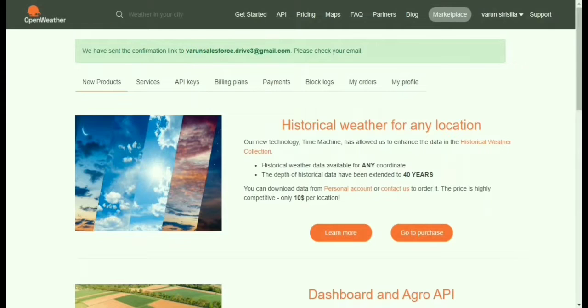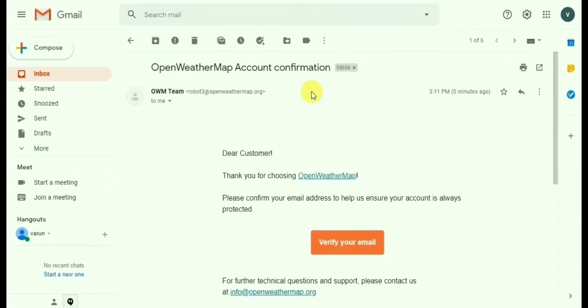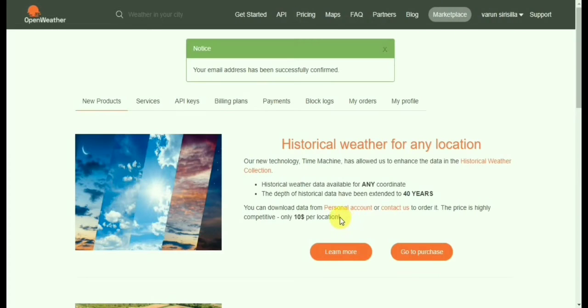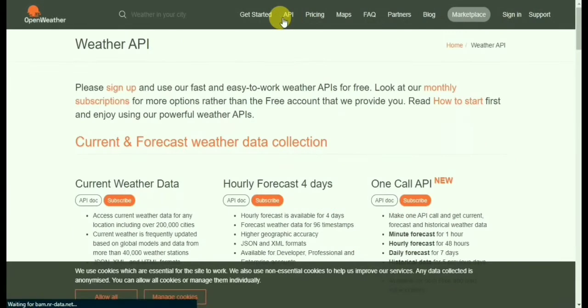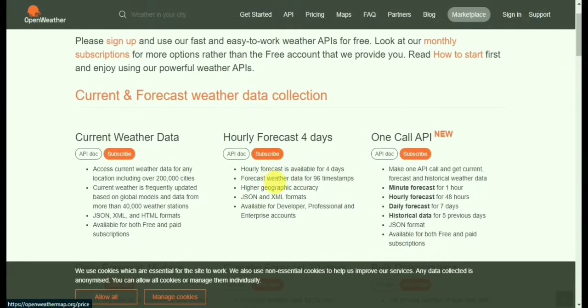So I got a confirmation email. Just go to your Gmail and activate your account. Just click on verify your email. Yes. So now we have created an account successfully on the OpenWeather site. Just click on API here. Here there is an API doc.